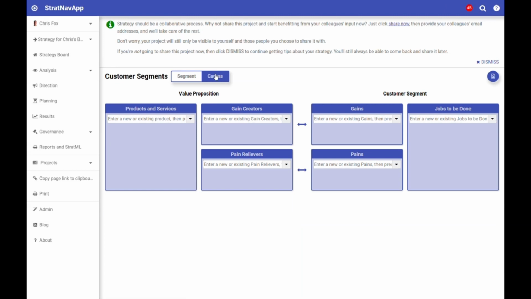I can also click on this canvas here to open up a sub-canvas, in this case a value proposition canvas, for this segment. Again, don't worry if you don't know what a value proposition canvas is. Help is always at hand.